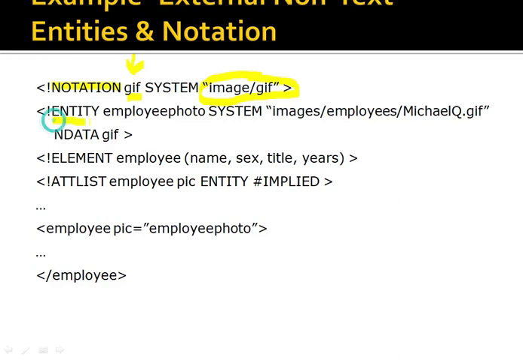And entity employee photo system, then this is the name of the file, or the content of this entity. And the NDATA notation is already here. That is of which type? GIF type. This is how we can refer to external non-text entities.